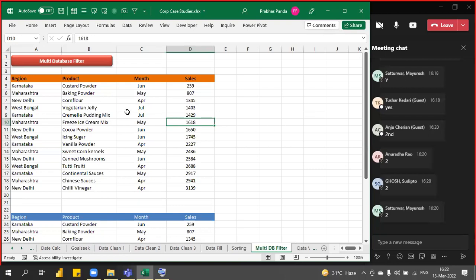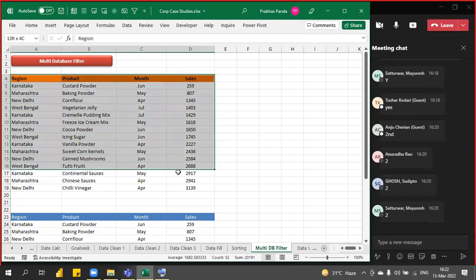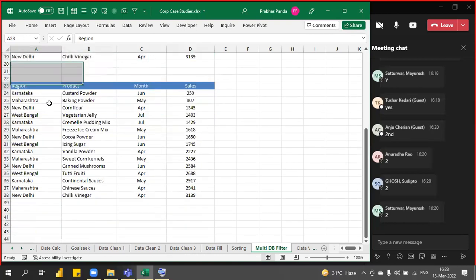We have got two plants' data over here. Suppose my organization has two plants. Say Tata Motors, we have a plant in Pune and a plant in Jamshedpur. This is the Jamshedpur plant's data and this is the Pune plant's data.